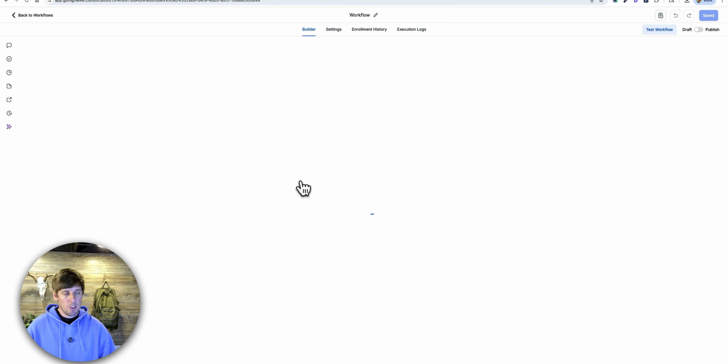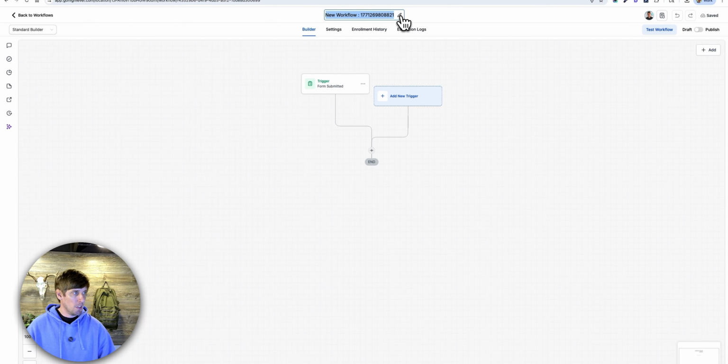Now, if we go back out into the automations where we can actually add them to the workflow. Here's the workflow we started. You want to make sure you also label it. So we could call this contact form follow-up. And we'll do 7 days. So we're going to send them an automatic text message every day until they reply back with that lead.